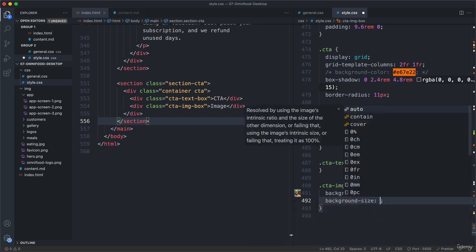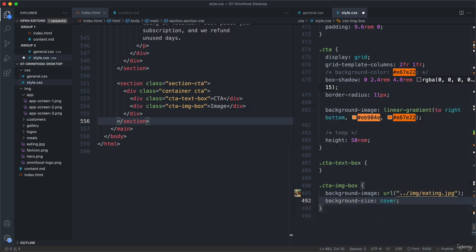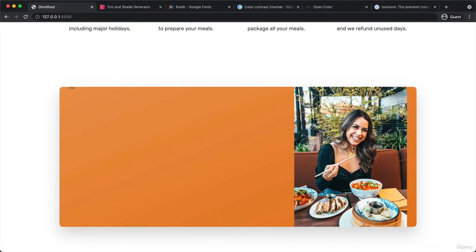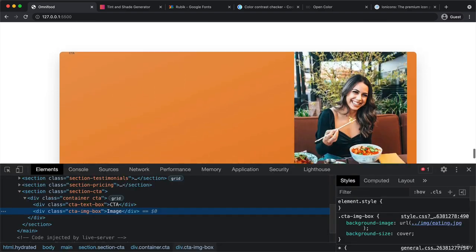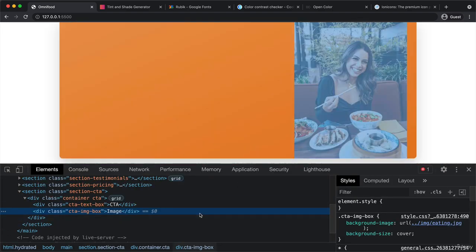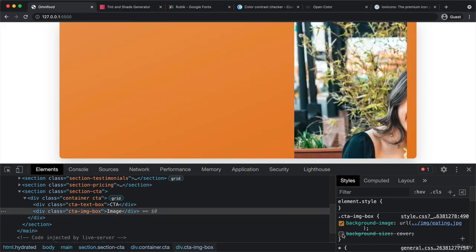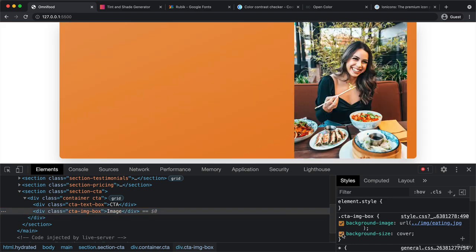So background size, and here we use cover again, which will basically ensure that whatever is the dimension of this element, the background image will always cover it entirely. And so now that looks perfect. Right? So this here is the element, and without background size cover, it just looks wrong.